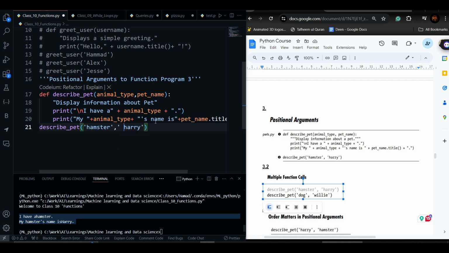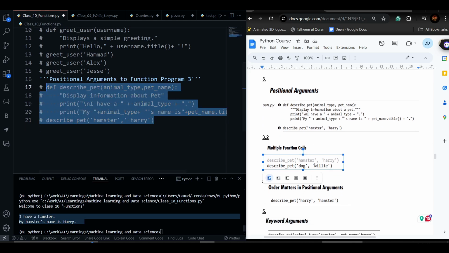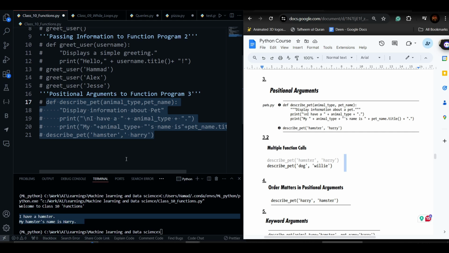Let's add some space here. Good look of it. I have a hamster and my hamster's name is Harry. So this is how you can add positional arguments into your functions. Now let's move on to the next program. What does that say? Multiple function calls.